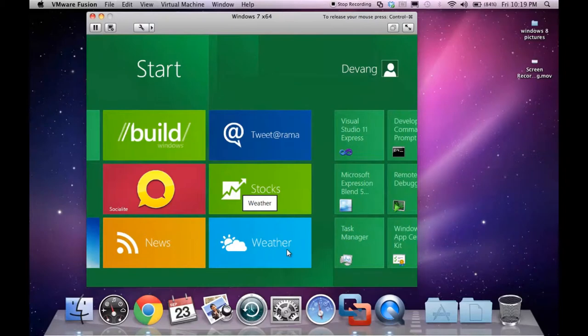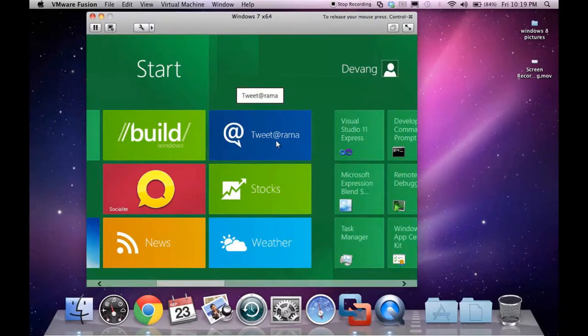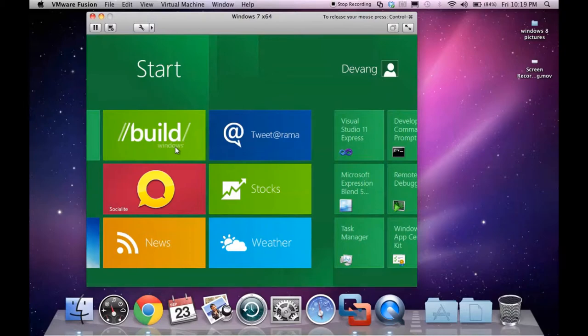But essentially, you have weather, stocks, Tweetorama, which is essentially like a built-in TweetDeck type thing. Build, this link will take you to basically the preview of the launch of Windows 8, all that kind of mess.